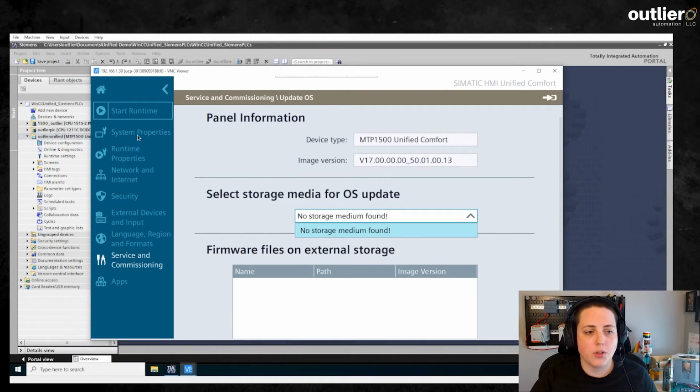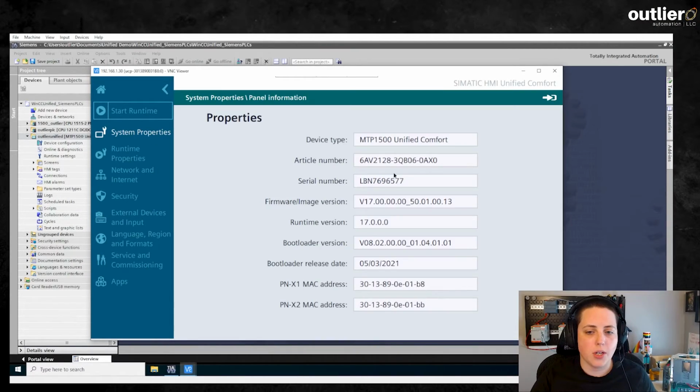And then make sure that when you go back to System Properties, Panel Information, now you have the right runtime version. All right, so again, if you need to update your image, try to do it automatically first, especially if you have your TIA Portal instance installed on your laptop itself. If you're using a virtualized environment, you'll probably have to use the manual way that I just showed. All right, good luck, and hope you enjoy the WinCC Unified panels.